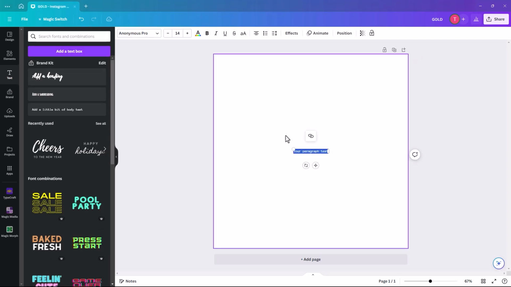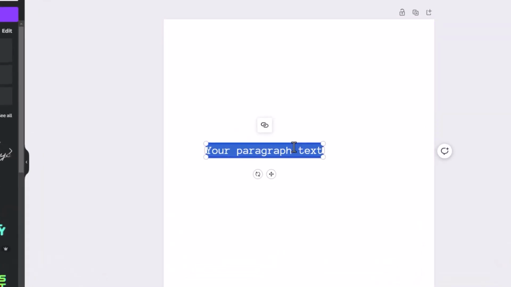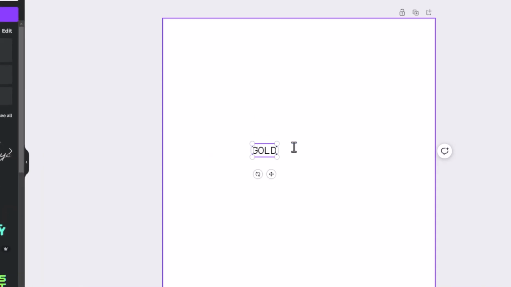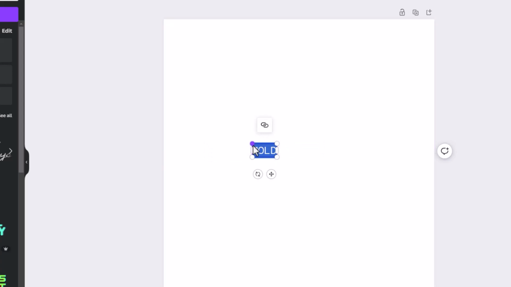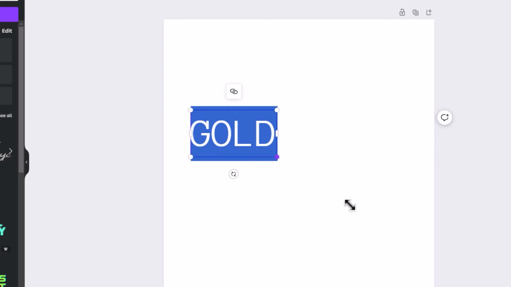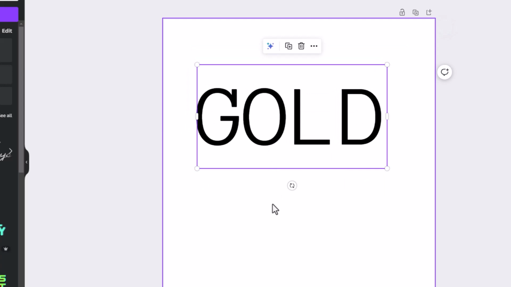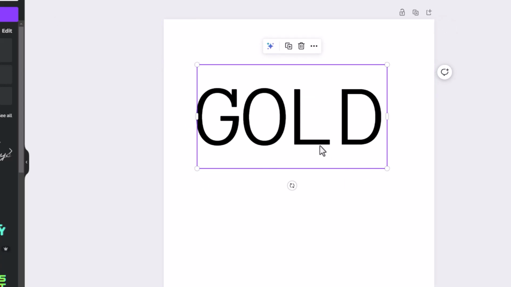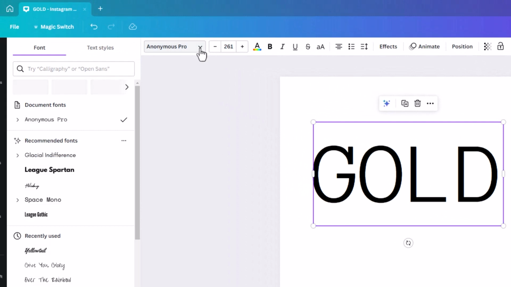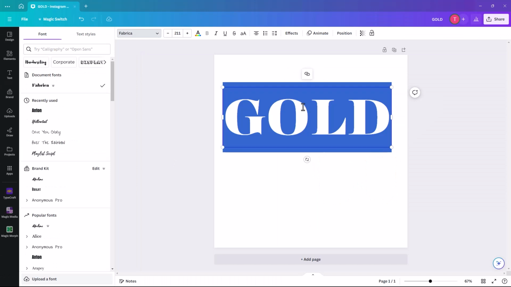So the first thing we're going to do is add a text box, and we're going to type gold. In order to use this, it does depend on the font that you have chosen. If you're looking for a kind of 3D text, it's a good idea to change it into something a bit chunkier. So we're just going to change this to Fabrica because it's not overly scripty. So it should work pretty well.